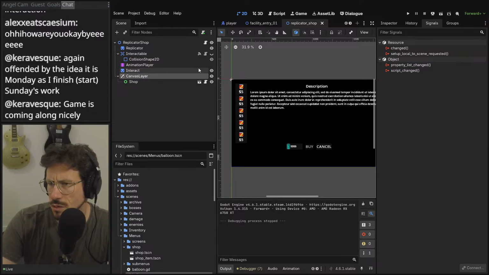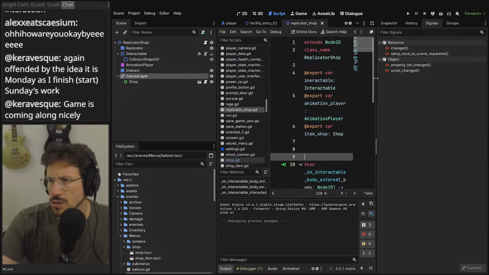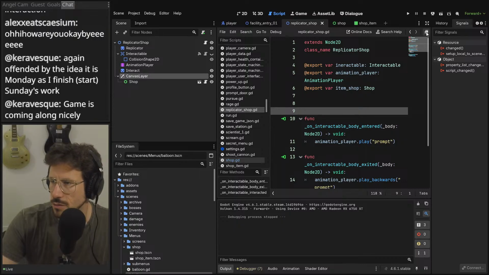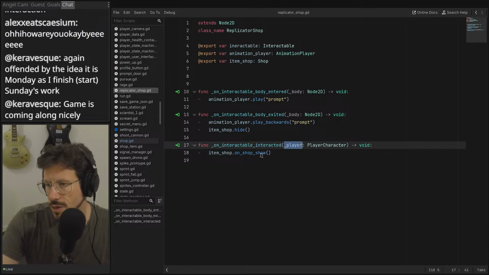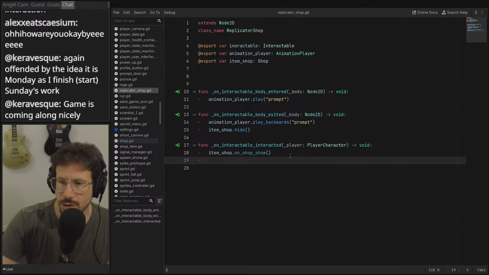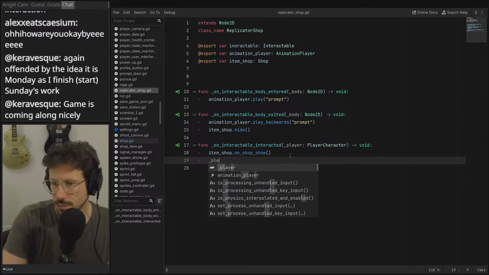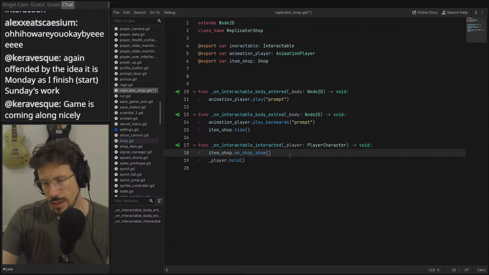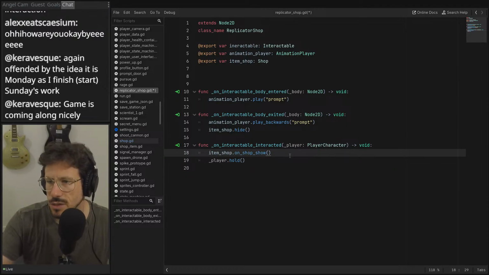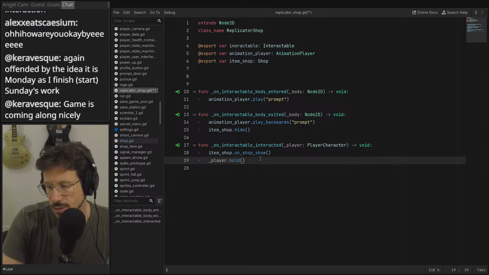Okay, first of all, the input. Everything still works, which is fine. So we have access to the player here, not the body. We can set player.hold, so we can call that player.hold, right? But we need a way to release, right? So we probably need to connect the signal visibility.